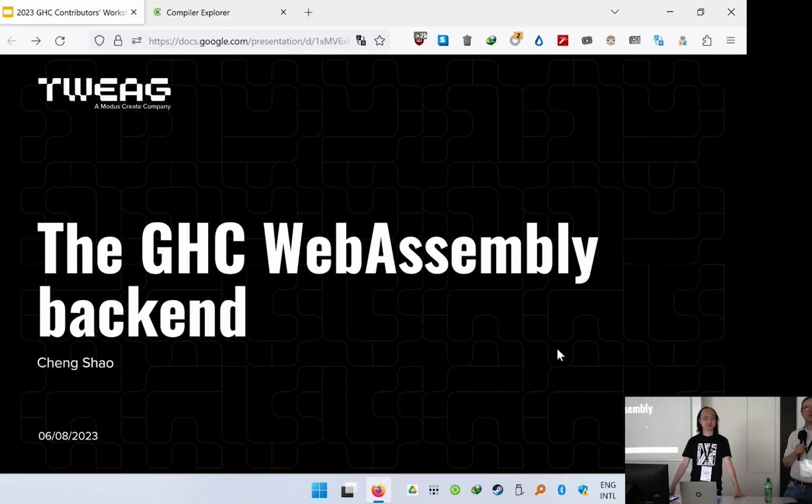And in addition to continually improving the WebAssembly backend, Cheng also does work on sort of low-level code generation-related tasks in GHC as part of his work. So thank you all for paying attention, and thank you for speaking here. Yeah, thanks all.